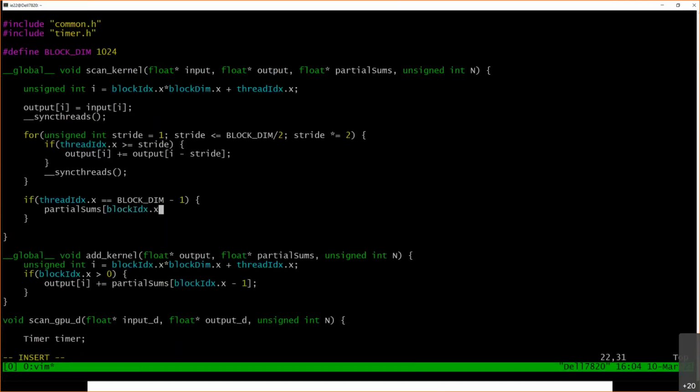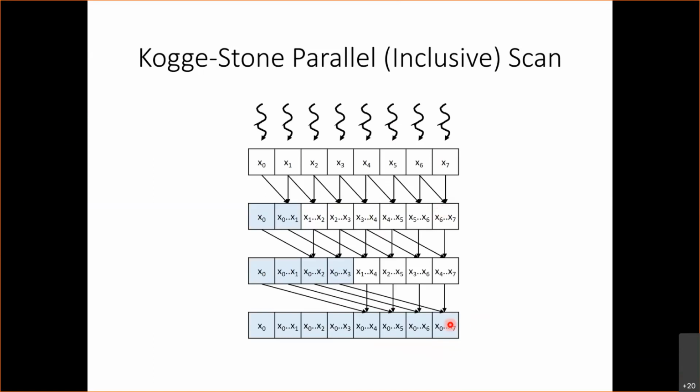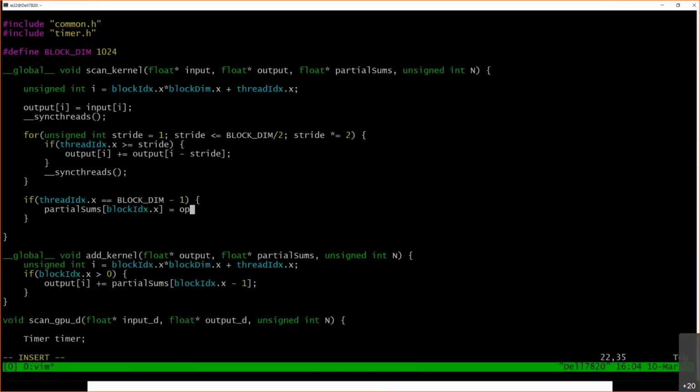So I'm going to write partial sums of blockIdx.x. The partial sum for this block is going to be equal to the output value that is owned by this thread, so output of i. Okay? Is this clear to everyone? Any questions?